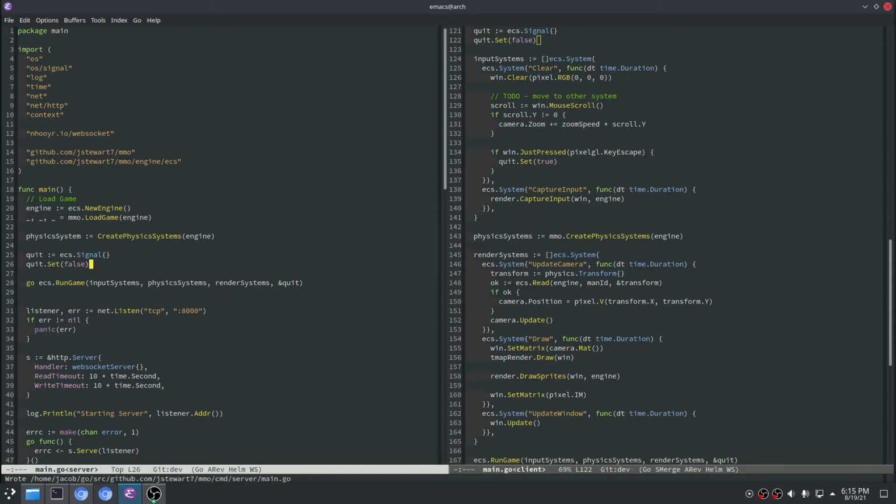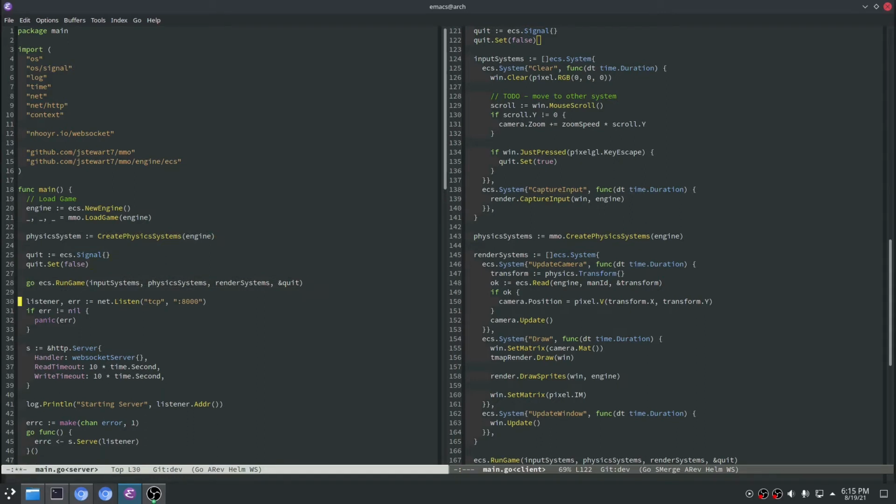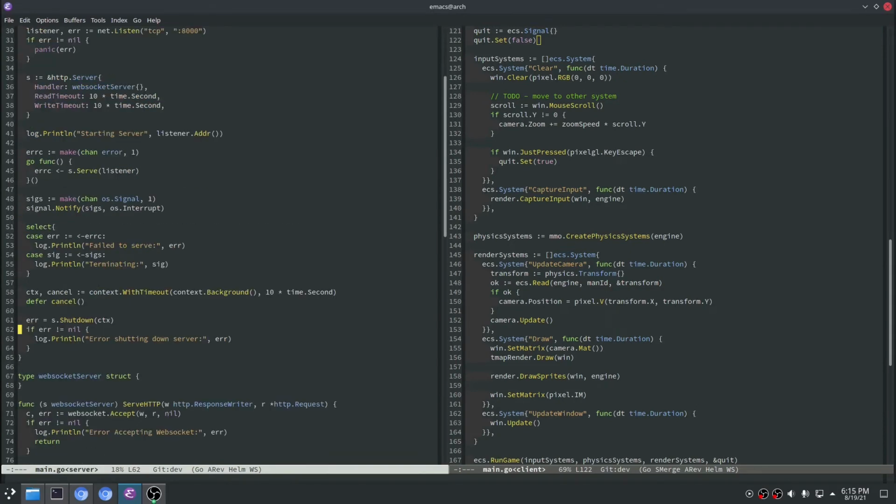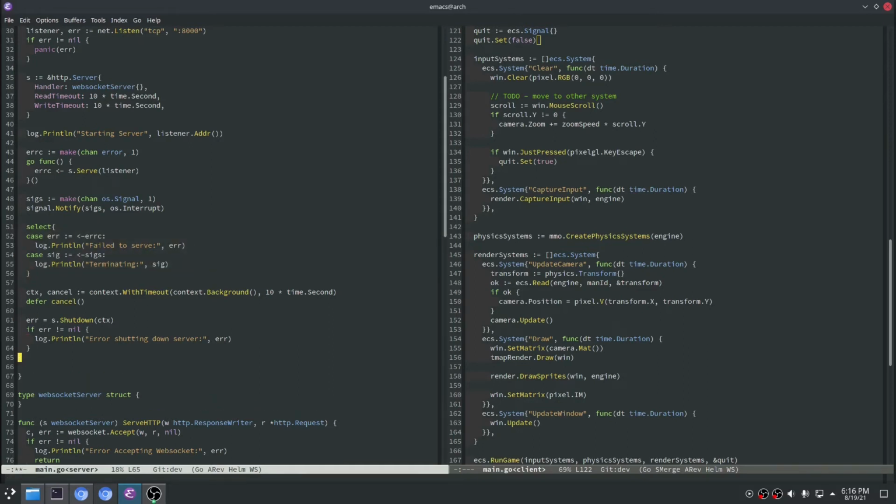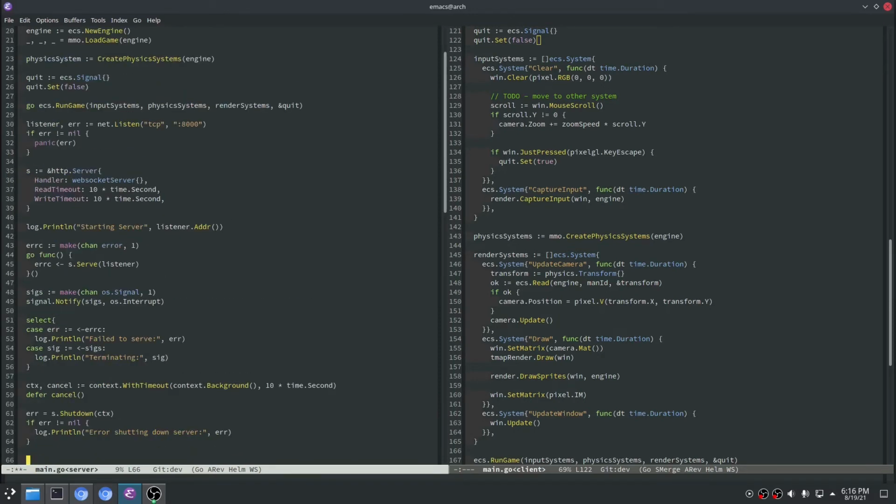So we will create quit. We'll start our ECS system list, which is created here. Then we can launch our server. And then after our server shuts down, I guess our server will wait until it gets closed, and then after it's closed, we'll shut down the server, and then after we shut down the server, we can stop running our game loop. Is that good? Yeah, I guess we'll just do this.